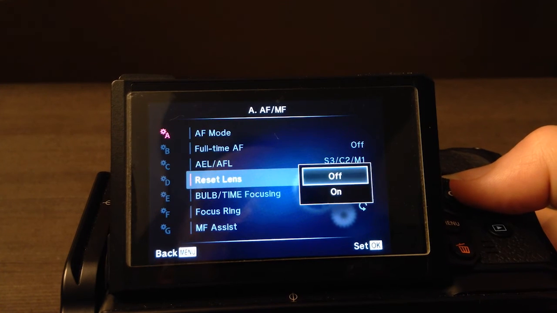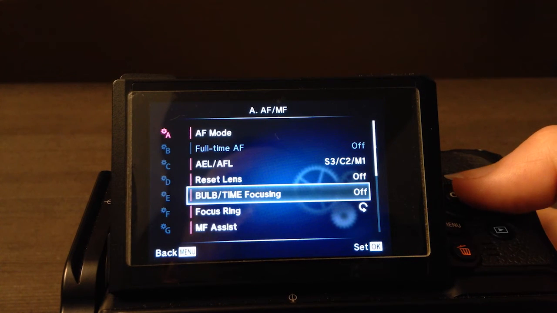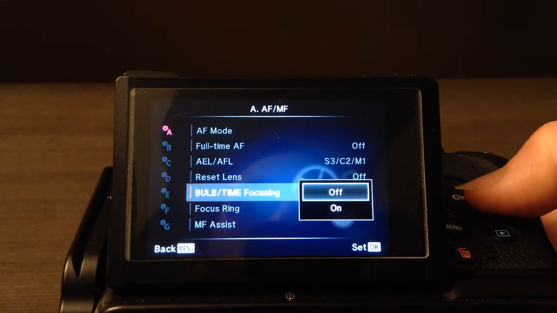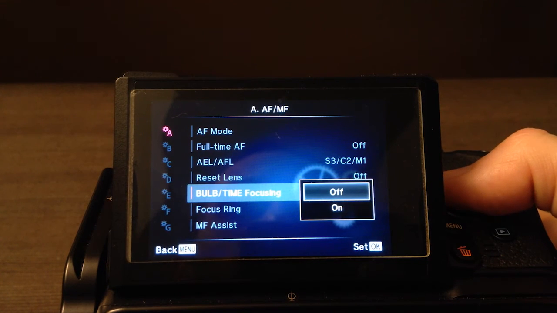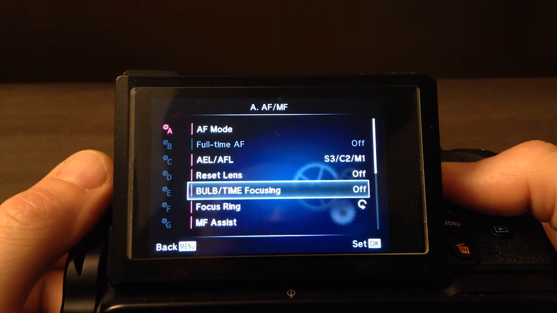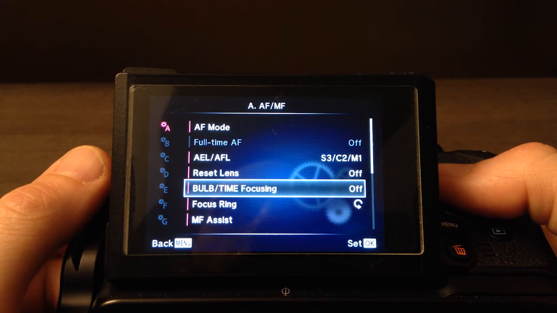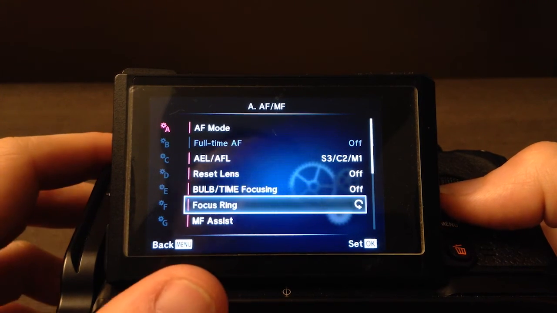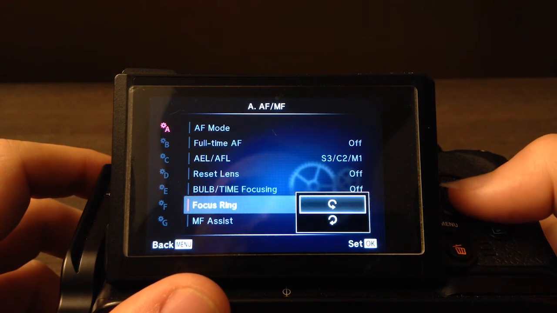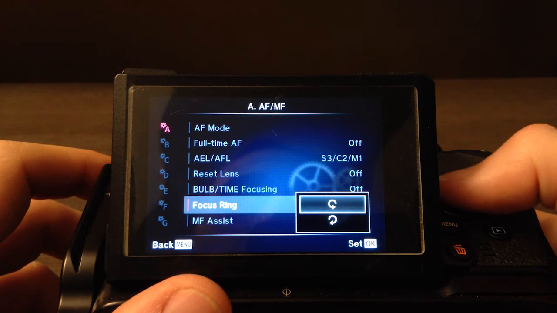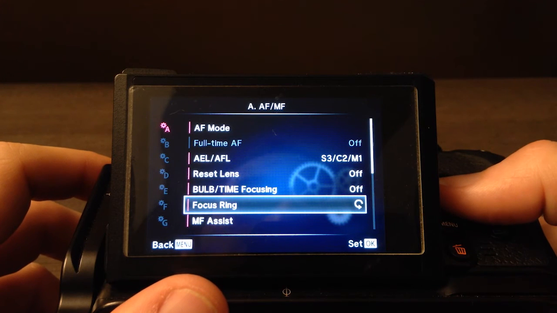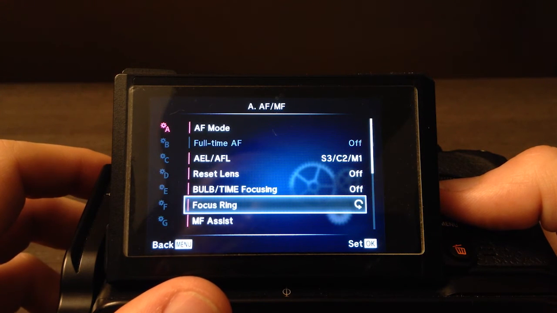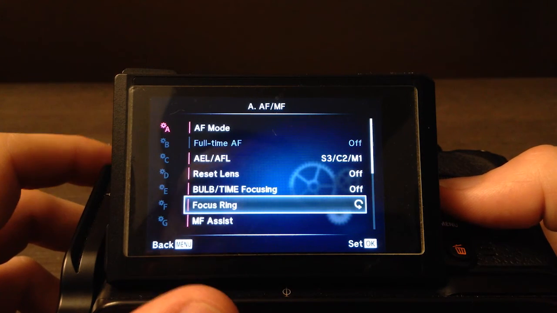Reset lens, I keep that on off. Bulb time focusing, I keep this option off. If I'm using a bulb or a time setting, I most likely do not want it being able to autofocus during that time or between shots. Focus ring, I like mine counterclockwise as opposed to clockwise. I'm just used to that from Canon lenses. If you're a Nikon shooter, you might like it clockwise.